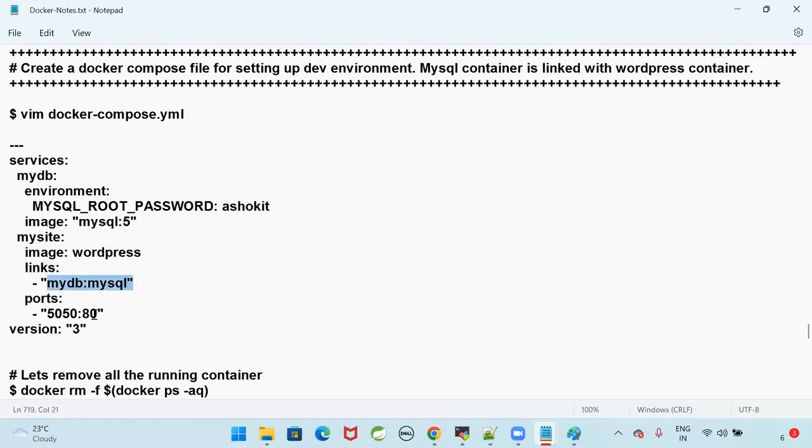Port number 80: this WordPress is going to run on port 80. I am binding that to 5050. You can bind it to any port number. The left side is the host machine port, the right side is the container port. The container is going to run on 80.